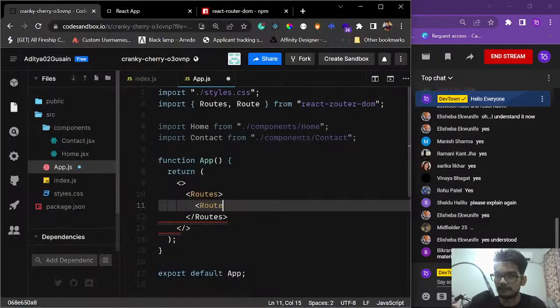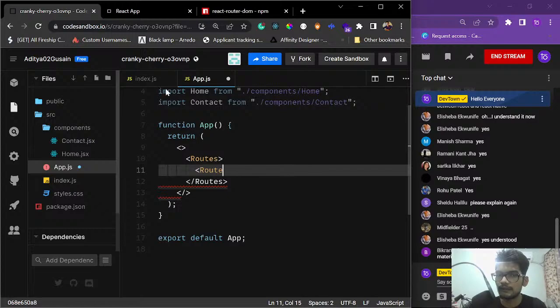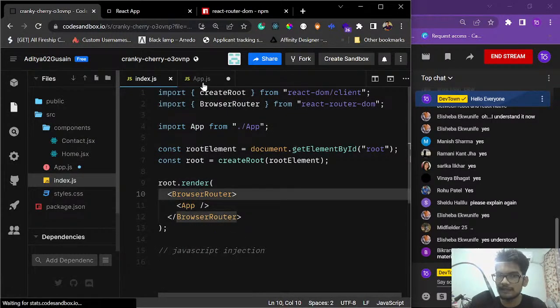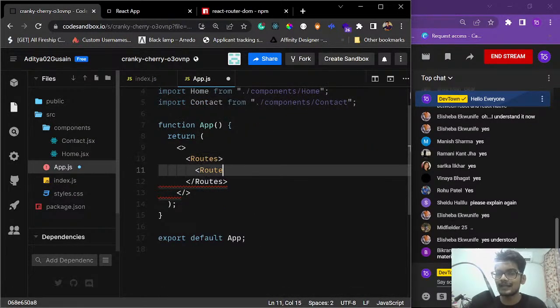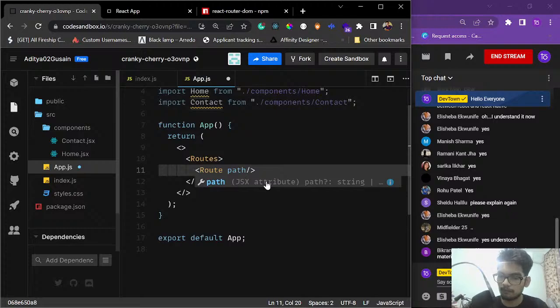Now the concept should be clear. We have BrowserRouter. Inside it you have Routes, and inside it you have a single path which you can follow. So now guys, there are two things you need here. Basically there are two attributes you can specify in this Route tag. The two attributes are something known as path and something known as element.